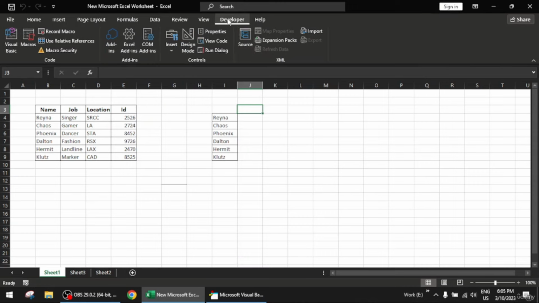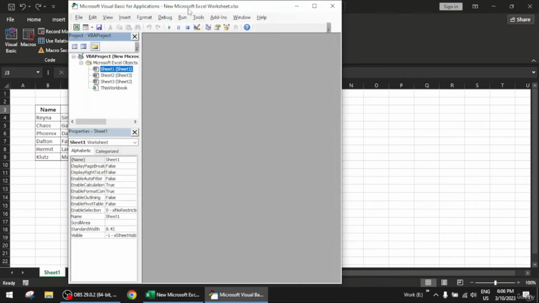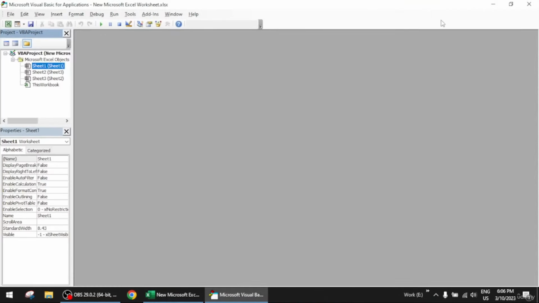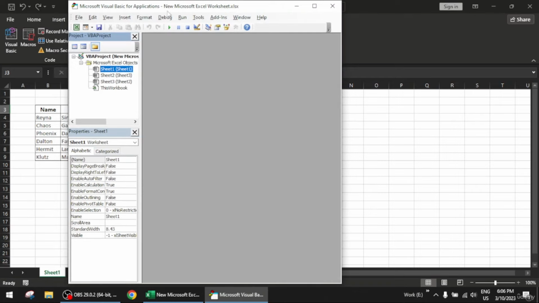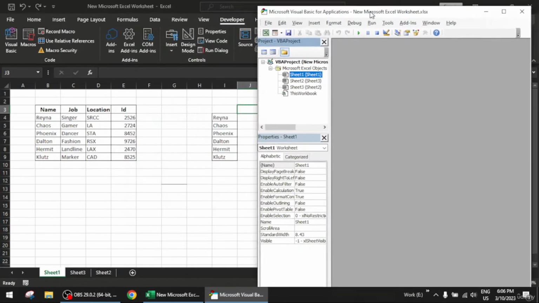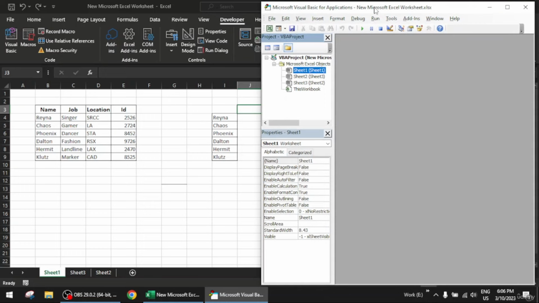What you're going to do is go to Developer, and then go to this Code section and click on Visual Basic. When you click on Visual Basic, this VBA interface will open up, and this is where all of the code of Microsoft Excel and all of the processes will be copied or imitated or also sometimes shown here.